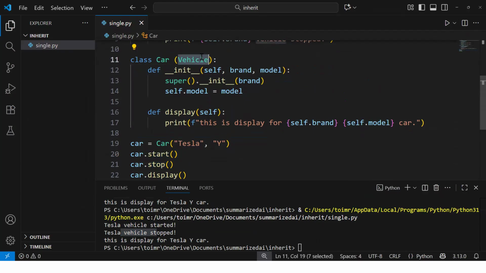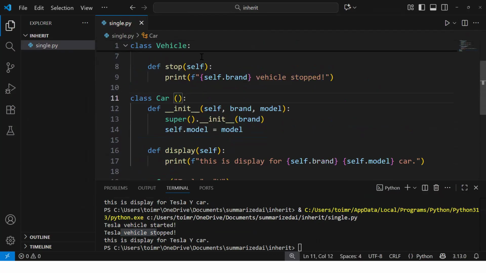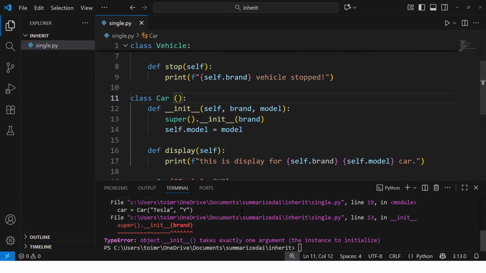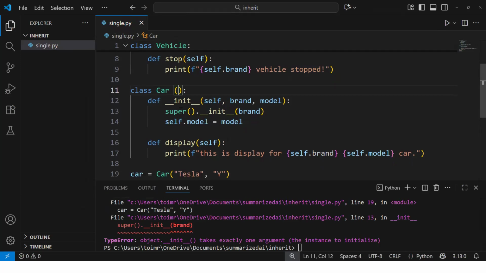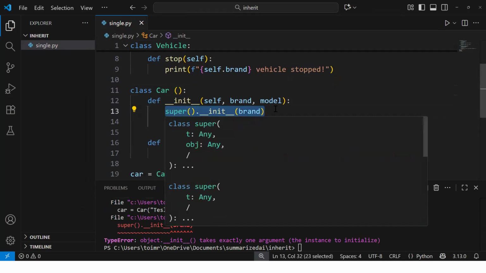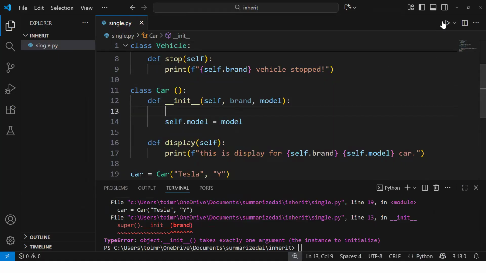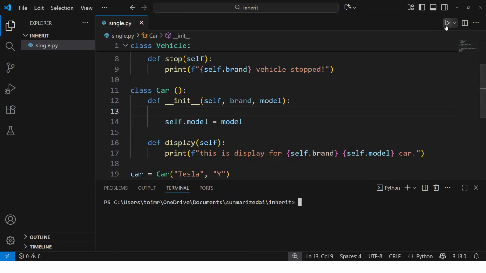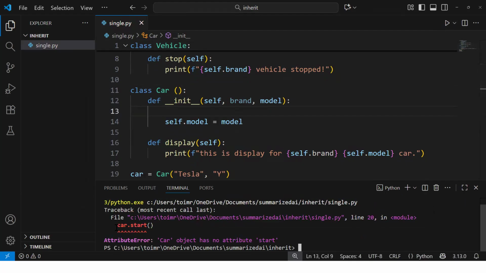Now suppose I break this inheritance, see what will happen. It will give the error for this one. Let me do one thing. Let me remove this constructor for the time being. Now let me rerun and you will see it will say this particular function is not defined. See, it is saying car object has no attribute start. It gave the error.